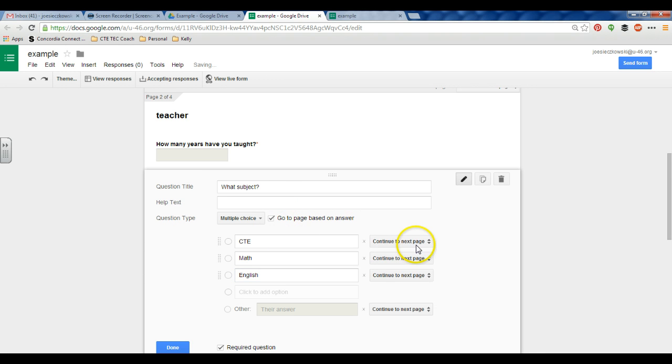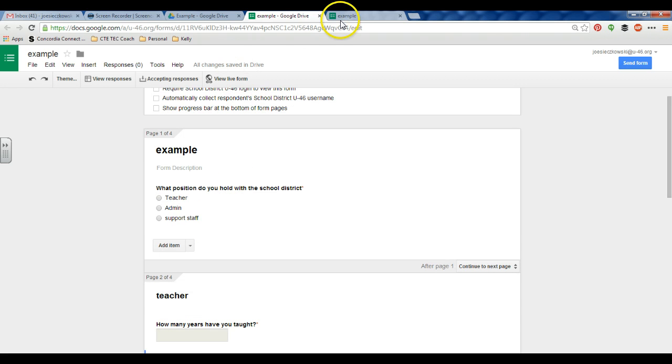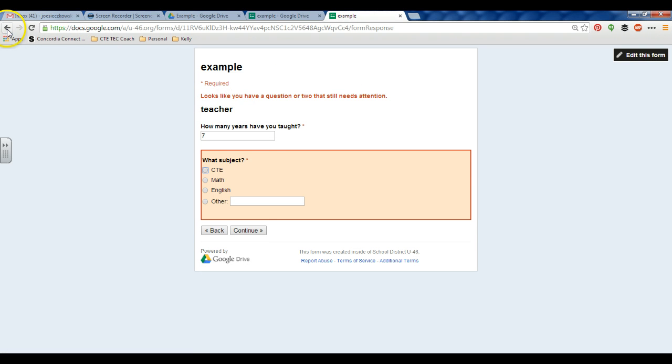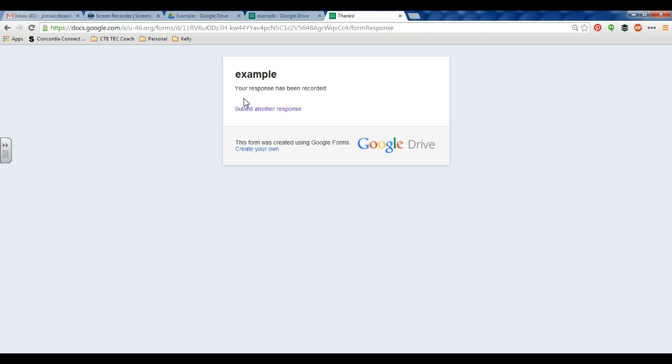And then go to page based on answer. So if we're done with the form, we can say if they answer this, it's done. If they answer this one, it's done, done, and done. So now this allows us, I'll refresh this form. So CTE, continue, and it's submitting the form. So that's the basics on using pages and directing students to particular questions depending on how you want your assessment or Google form to go.